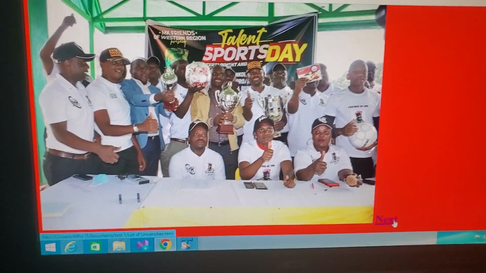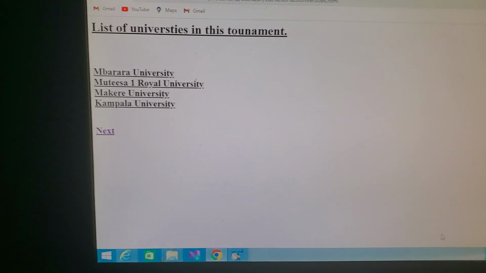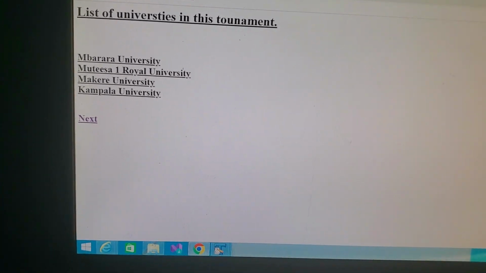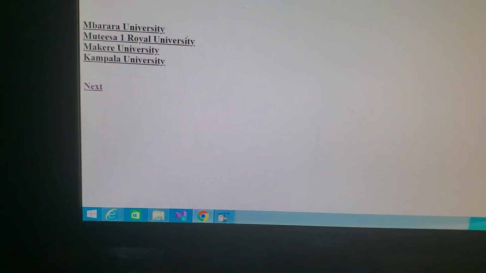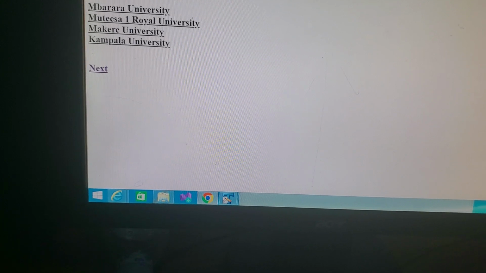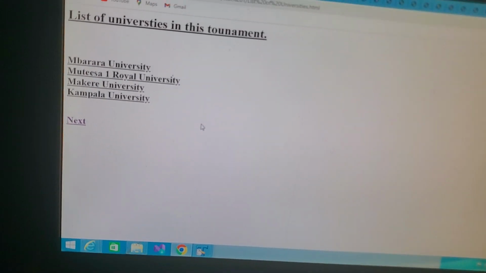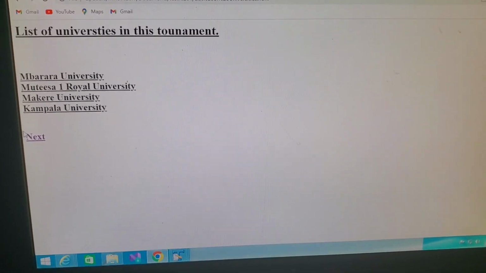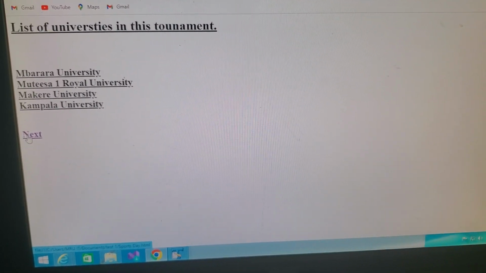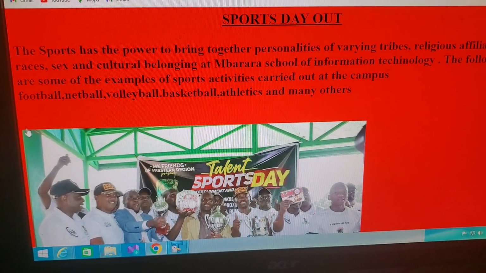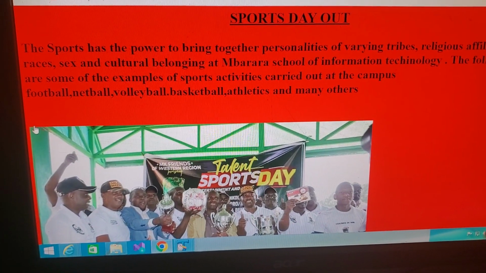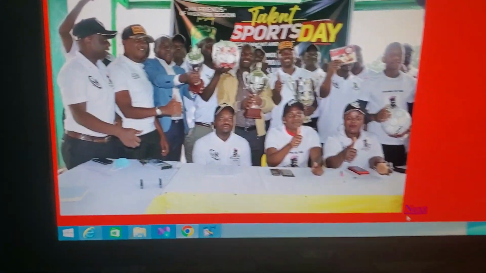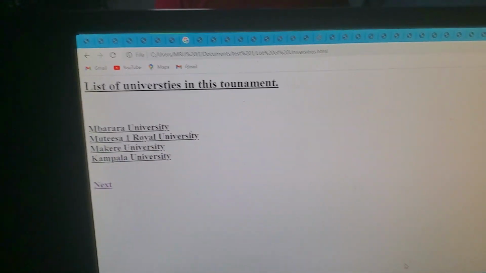Then when I click here to next, it takes me directly to another page. Now here comes the question, links between the pages. So I had to create the link between the two pages. When I click next, it takes me directly to my sports layout, which is the first page. Here, when I click next, it takes me to the second page.